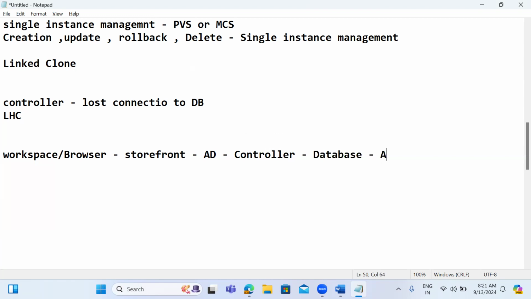Then again with the AD it comes to authorize. Then VDA. Okay, before delivering virtual desktops to the user, one component will come into the picture. Any idea? License manager. License validation needs to be done. For that purpose, we are going to verify the license server.